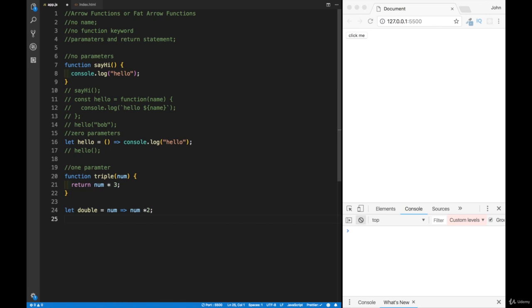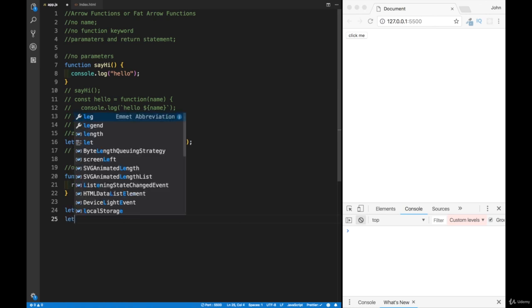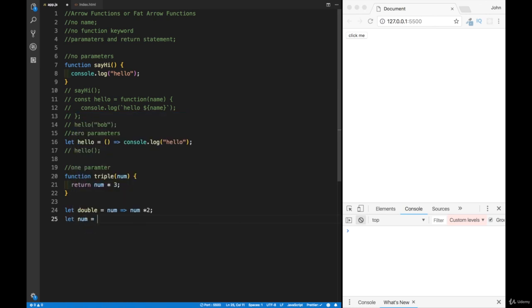So in our case, we have the double. Now we're going to assign the number to a double. So we're going to call this double, and we're going to pass the number, let's say, 4. And if everything is correct, we're going to have 4 multiplied by 2, which would be 8. So if we console log the num and check it out, sure enough, we have the 8. So with one parameter and a one-line return statement, this is how the arrow function syntax would look.